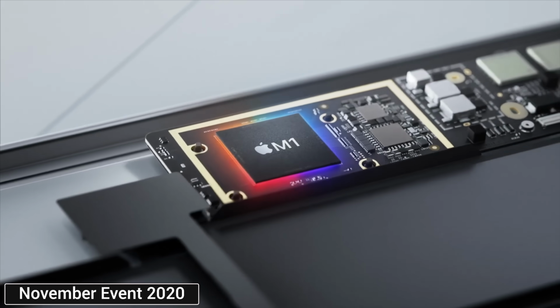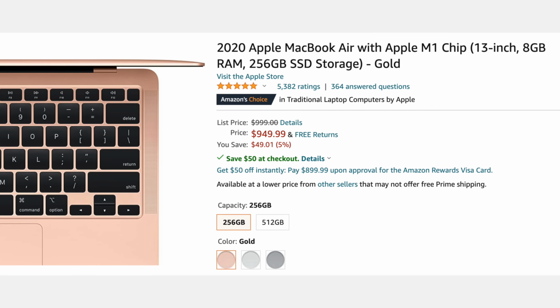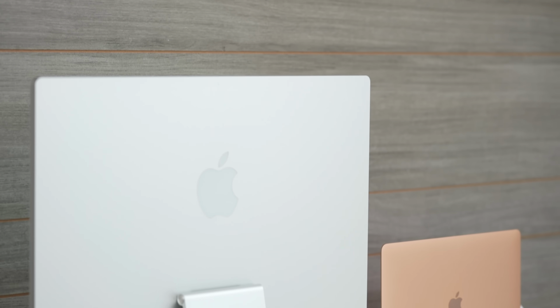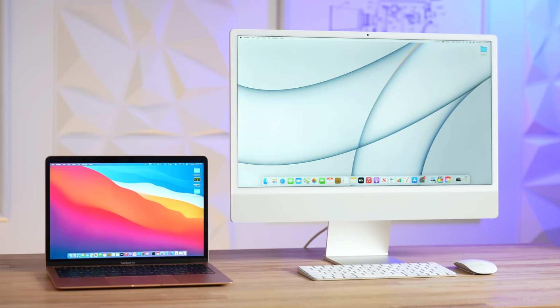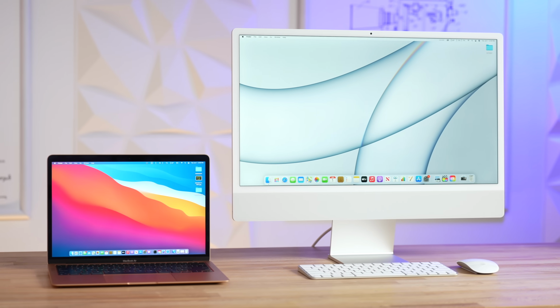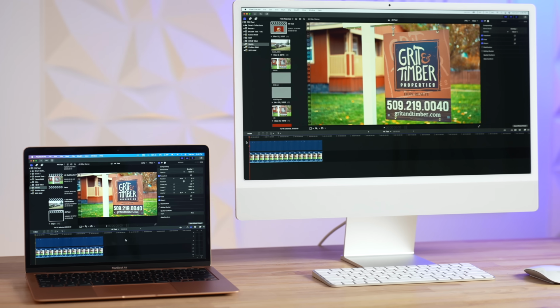M1 chip at a lower price, currently only $950 on Amazon if you use the link below. This creates a problem because each of these M1 Macs has its own advantages and disadvantages, so it's pretty hard to figure out which one truly gives you more value, and that's exactly what I'm gonna answer in this video by digging deep into everything including the design, portability, specs, and performance, so let's get right into it.